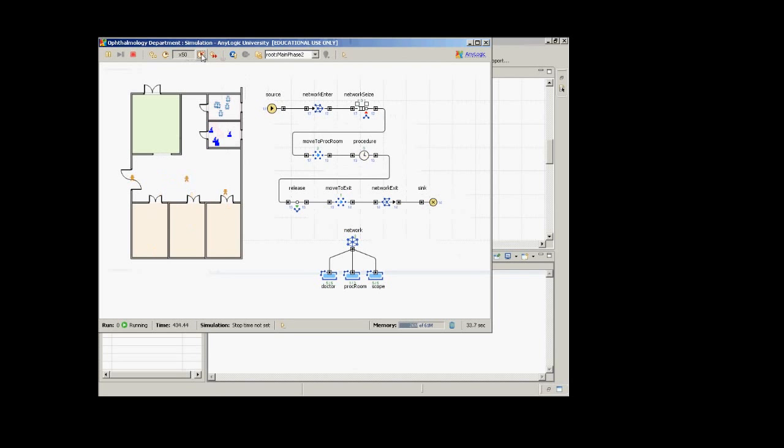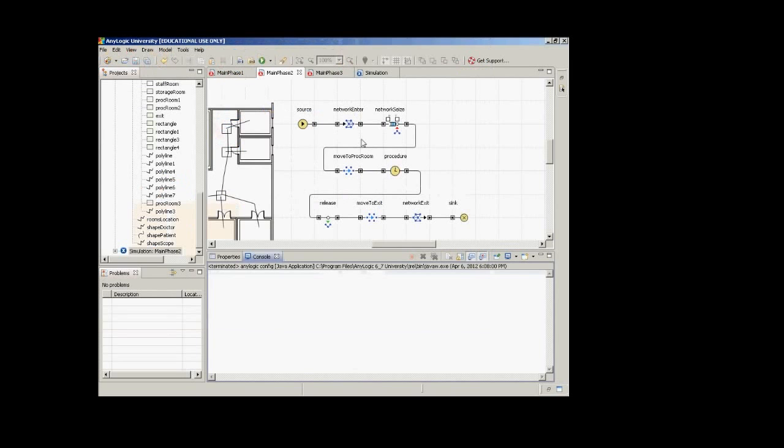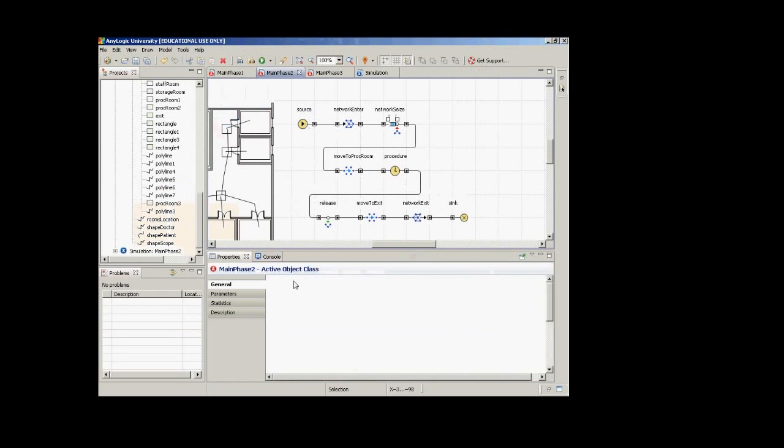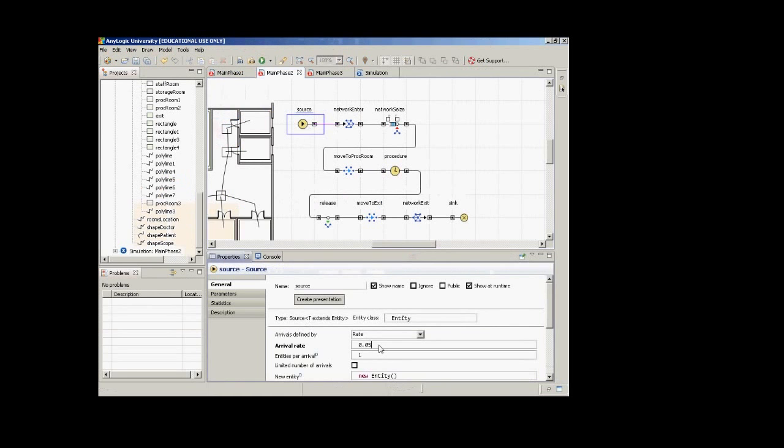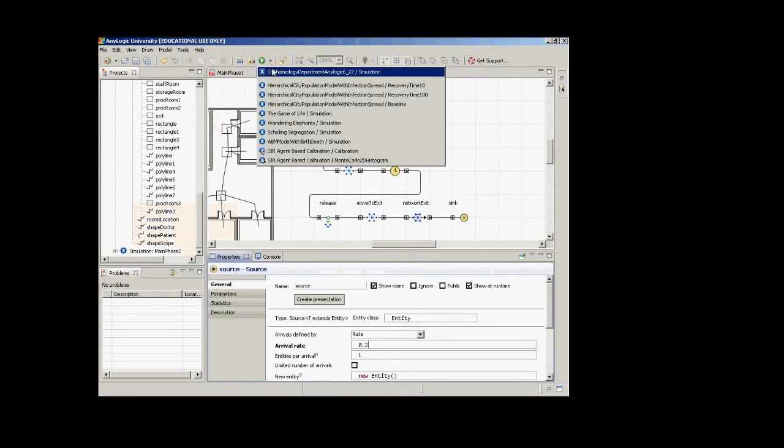If we wanted to have more people, if we wanted them to come in sooner, how would we do that? Based on what we've seen already. Source. So let's go to the source. And right now it's 0.05. So let's bump it up to 0.2, something like that. They come in 4 times as fast, right? And now we could run it again, and they're coming in quite a bit faster.